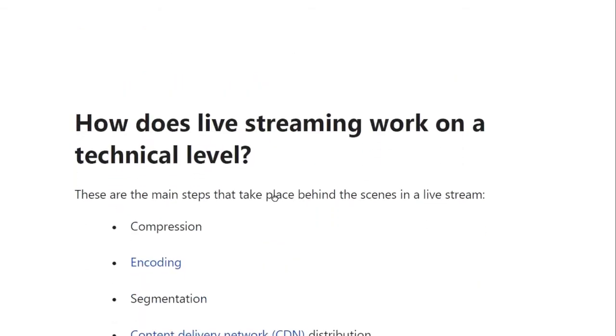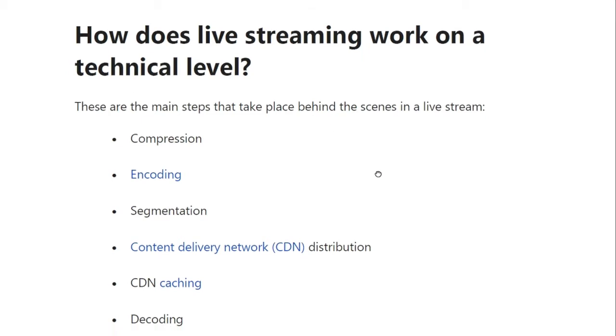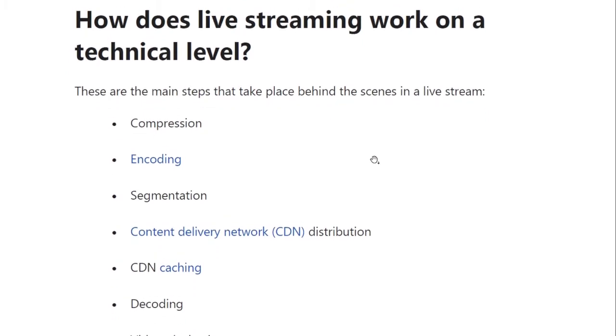How does live streaming work? These are the main steps that take place in a live stream: compression, encoding, segmentation, content delivery network distribution, CDN caching. Now, this theoretical part is the part that most people who do this job lack. The difference between an expert and an artisan, somebody that works on the street, is that an expert has the theoretical part and also the technical part.